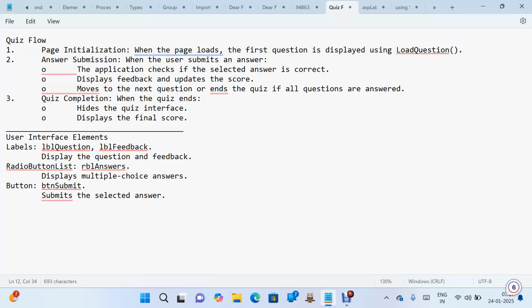We are going to use these user interface elements: labels, a radio button list and, at last, a button. Labels for displaying the question and feedback, and a radio button list displays the multiple choice answers. At last, the button submits the selected answer.